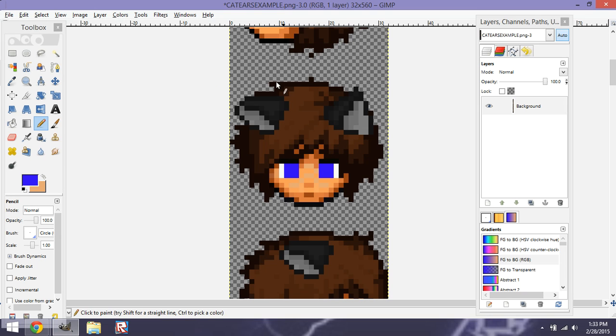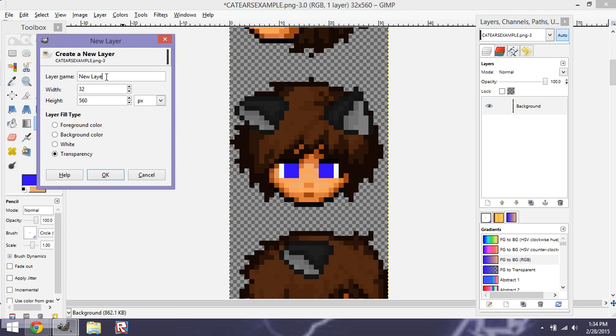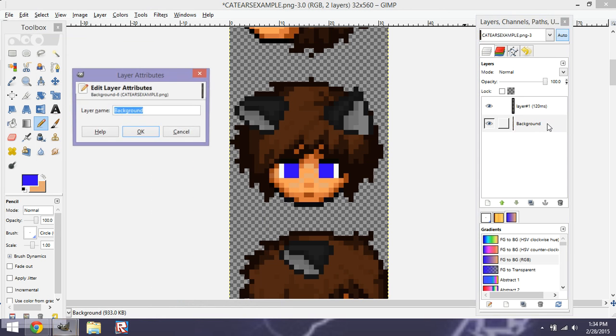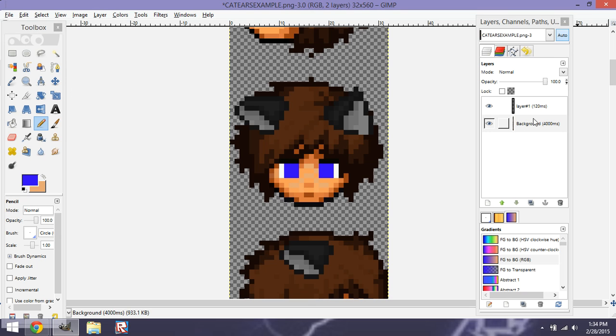There are a couple ways you can do this. Some people keep making duplicates of the background using the duplicate layer button. But I like to go up here, choose Layer and then New Layer, and then say layer number 1, 120 ms or milliseconds. So we got that, and then after the background, you double click it and type in 4000 ms. Like so. So now we have our background that has this duration, about 4 seconds.